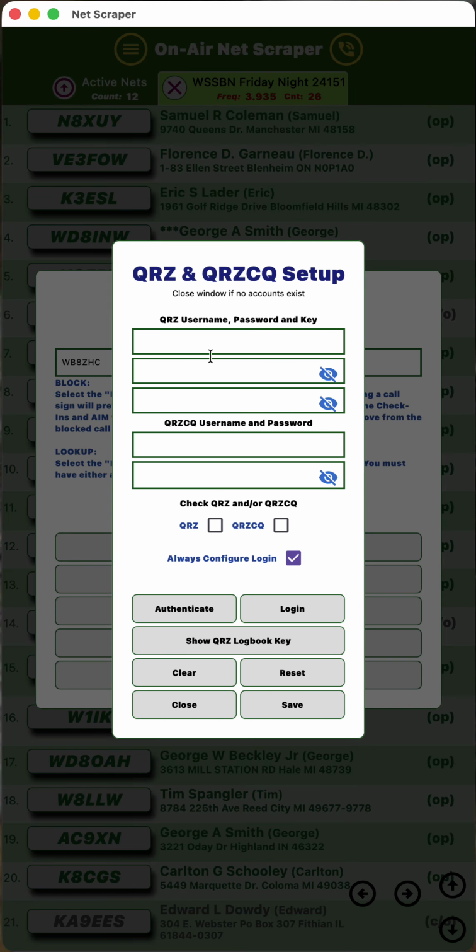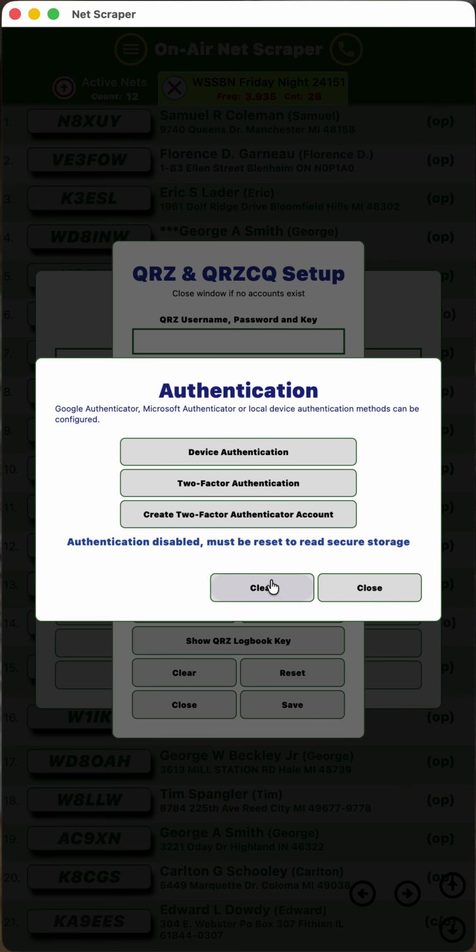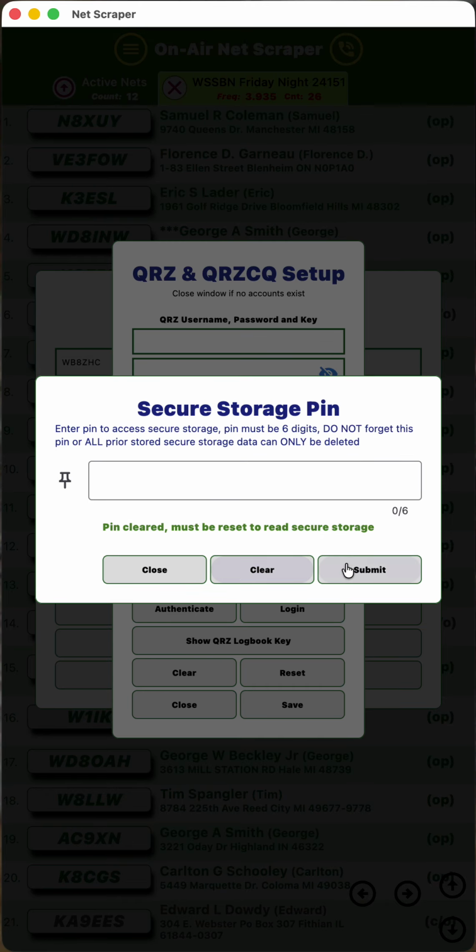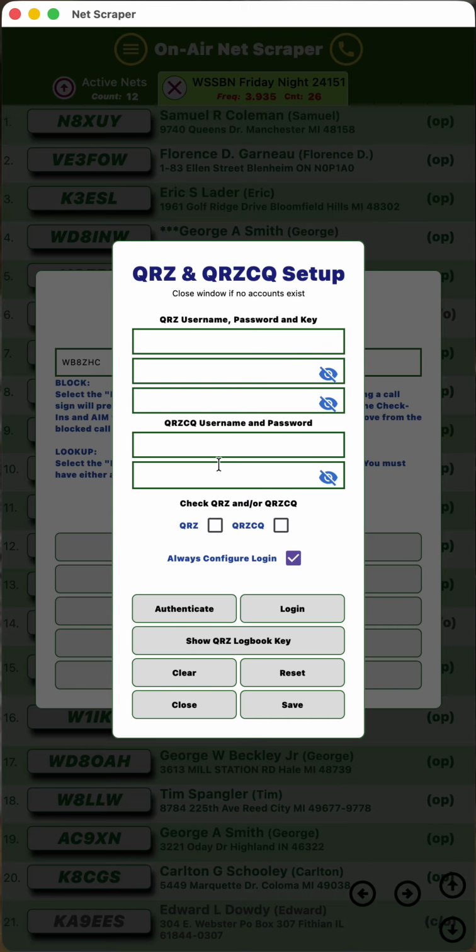So you'll see it's very important that when you first start up On-Air Net Scraper that you set up your PIN authentication and you authenticate every time you start up. Although you can see that the authentication button is here that I can authenticate now, like that, and it would decrypt memory and pull up all the data for these fields to be filled.